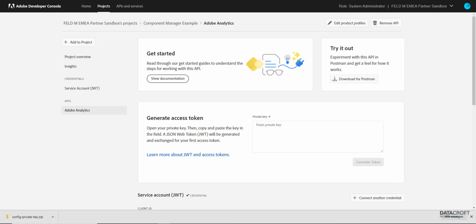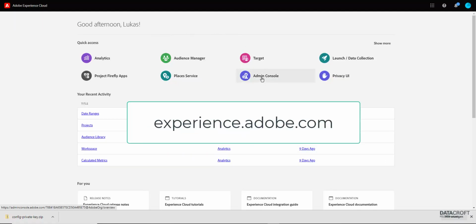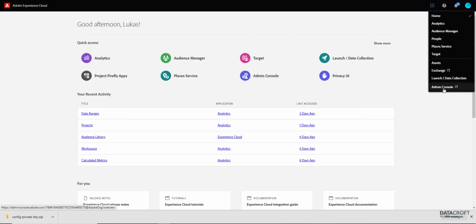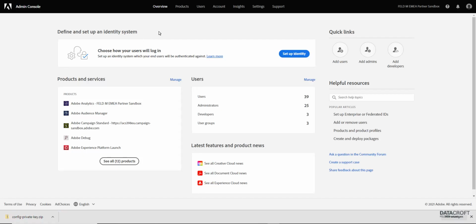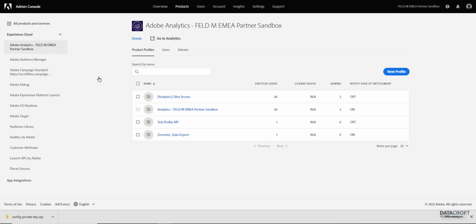So now we have to go to the admin console of the Experience Cloud. It should be here or down here if you don't find it in this list. Now the fastest way is clicking on Products, then on Adobe Analytics, and then on Admins.